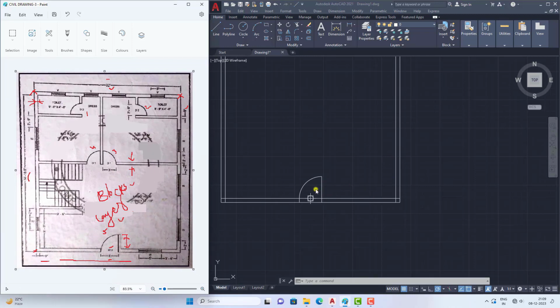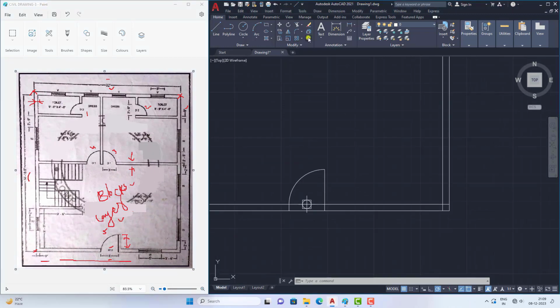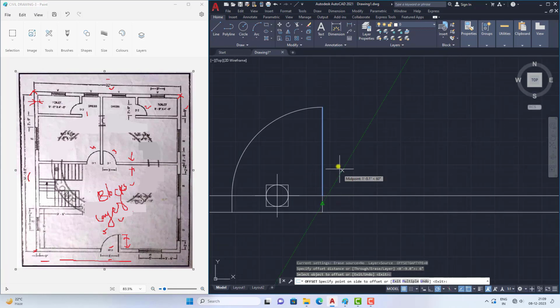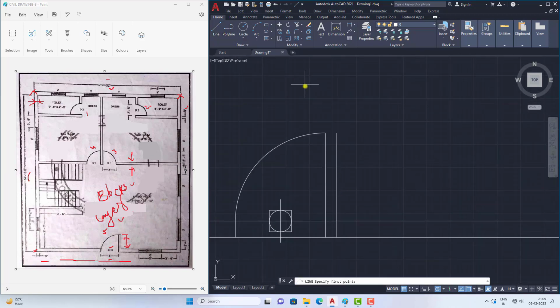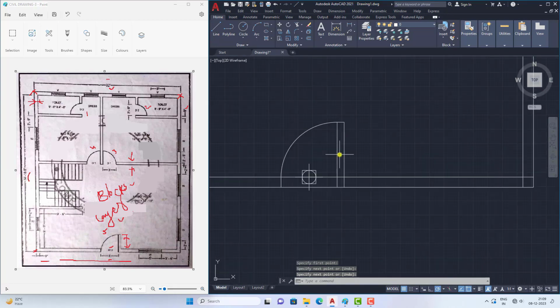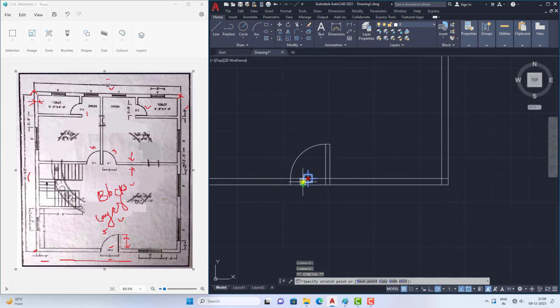Now what should I do? I am selecting offset and giving the value 6 inches. Press enter. Select both of these lines. First make this line offset to the right, and offset to the right. Now again select the line command and join these two. So now see, this is our door item, and I am moving this point to somewhere. I am moving to here.